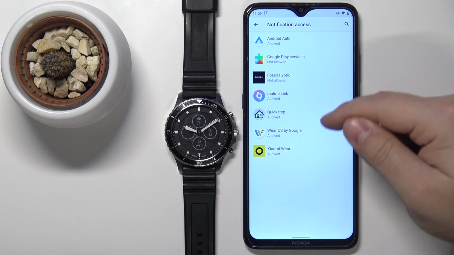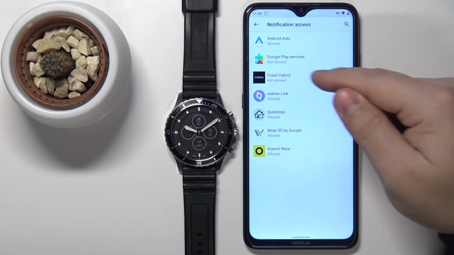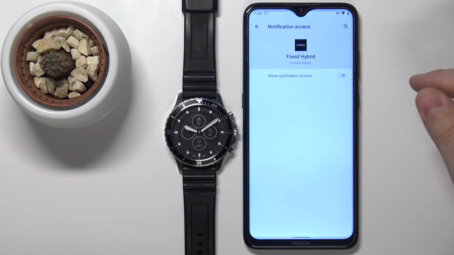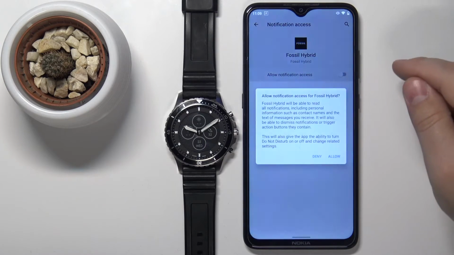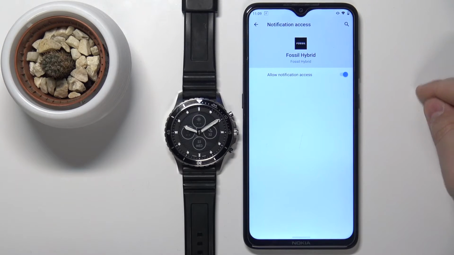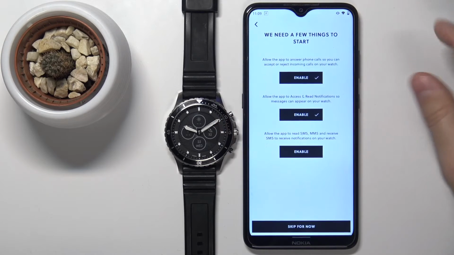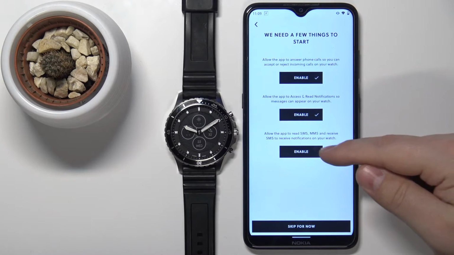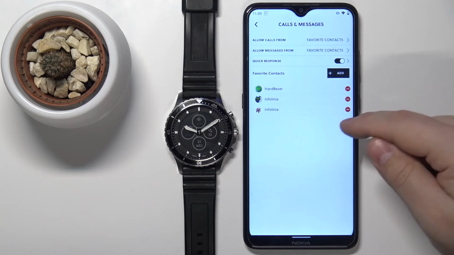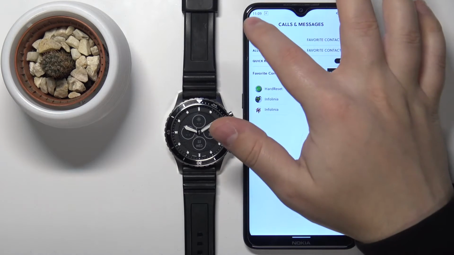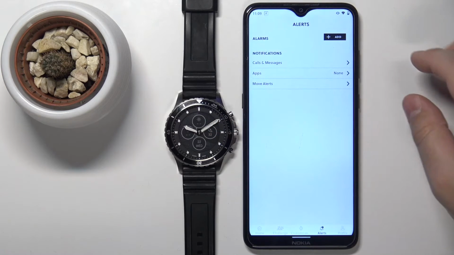Here you should see the Fossil Hybrid application right here on the list. Tap on it to select it, then tap on the switch right here and tap on allow. Okay, let's go back to the app. And the last permission is for messages. Again, we need to tap on enable, but it should be enabled already, so we can go back.